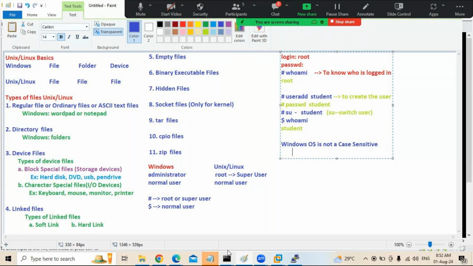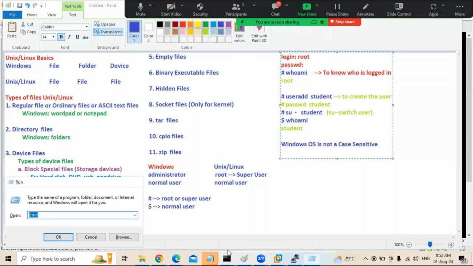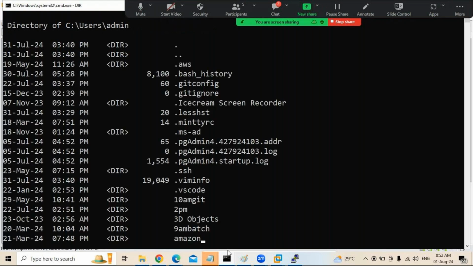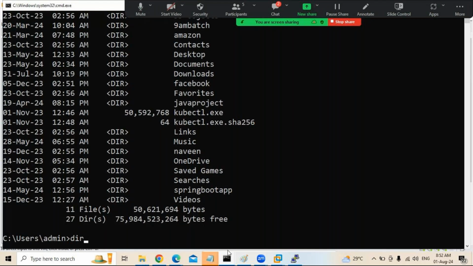For example, go to the Windows command prompt. dir to see all the files and folders. All uppercase, DIR, or all lowercase, dir, or a combination of upper and lowercase. That is called not case sensitive.